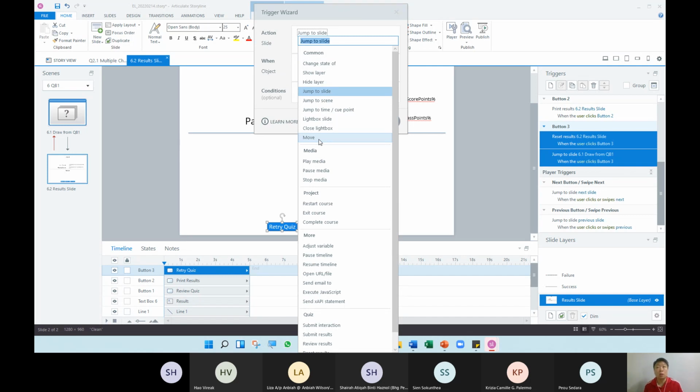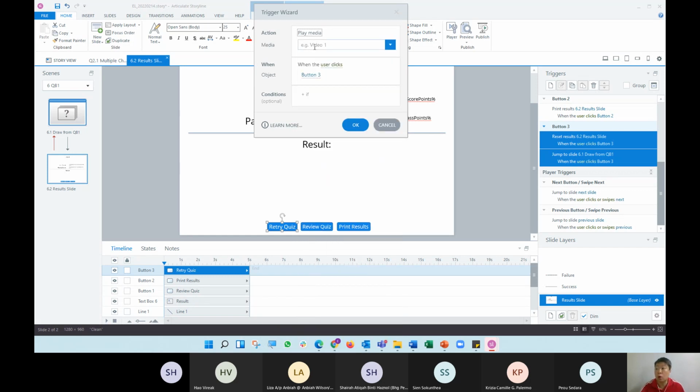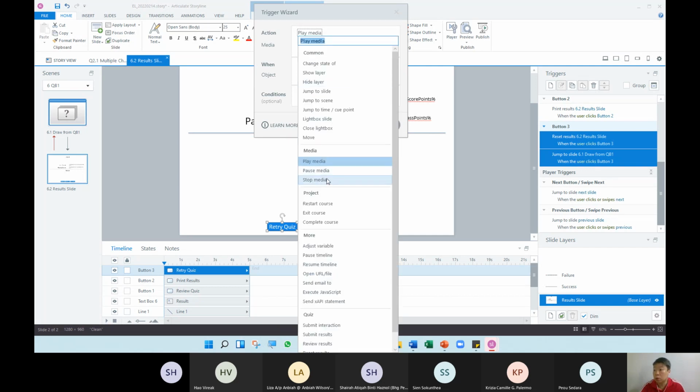Later on, I think it's session 7 that we will touch next week. Now media, that means you can play the media, video or audio. Pause media. This one is video, or you can play the audio as well. Now project means restart, exit, and complete course.